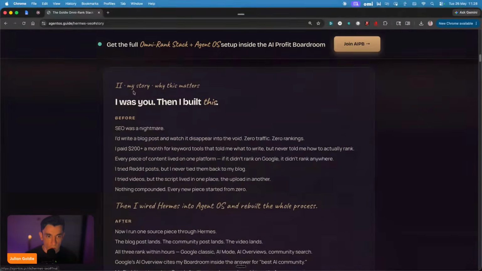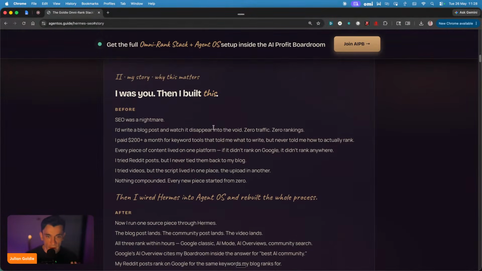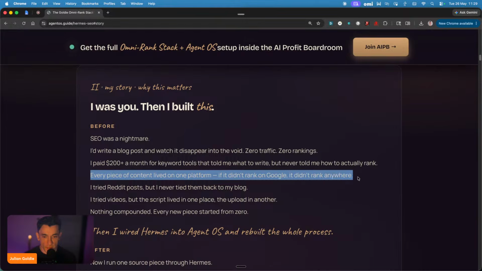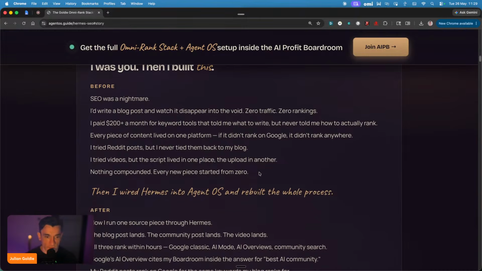I'm going to talk you through why I set this up and how it's set up and why we're using it and what the difference was, right? So before, SEO was a bit of a nightmare, right? Like you'd have to write blog posts, and then sometimes it wouldn't rank, you wouldn't get any traffic, you wouldn't get any rankings. Then you have to set up all these different SEO tools. And then, the problem was as well that if something didn't rank, it didn't rank anywhere, right? And then also nothing is linked.